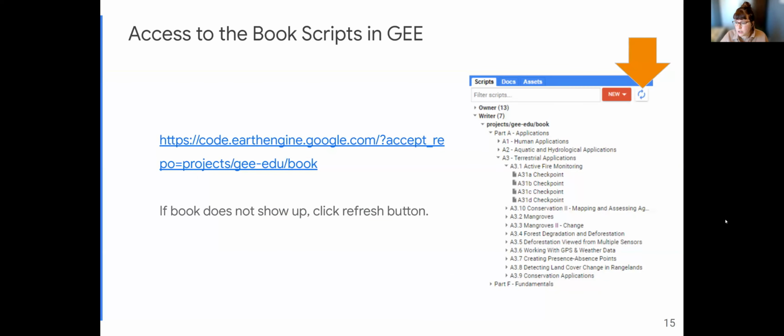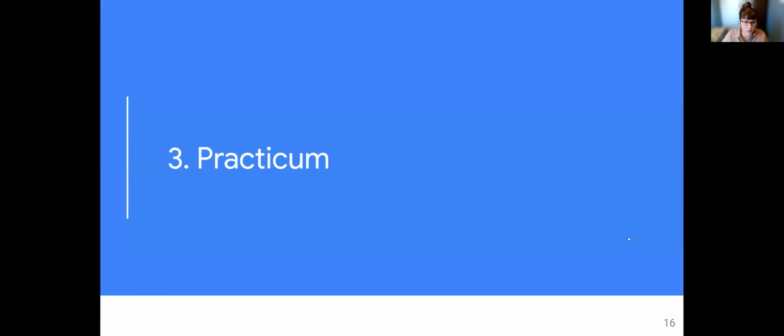Okay, so now that you have some context for different types of fire monitoring and also specifically the data sources that are available in Earth Engine, be sure to now add the repository for the book if you haven't already. You can go to this link and type it in, or if you go to the slides, you can click it and then refresh it because it will show up. Then you'll see under the A3 terrestrial applications, go to the active fire monitoring folder, and there are 4 checkpoints that will have either direct code or links to user apps that you can go to. Okay, so I'll give maybe a minute to do that before we go on to the practicum.